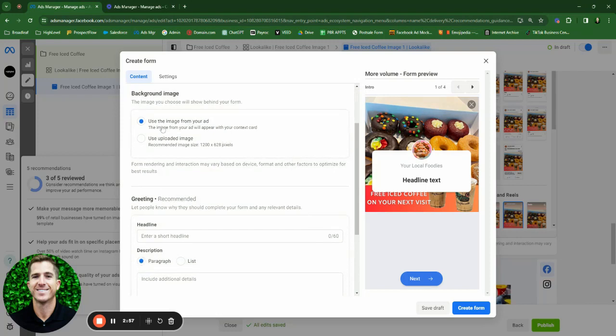You can leave the use the image from your ad. That's fine. If you want to use Canva to create a different image, you could do that as well. Maybe you want to just show a picture of the outside of your business, or maybe you want to show a staff photo or a different picture of your food or your menu. You could do anything you want. Just upload a different image here.